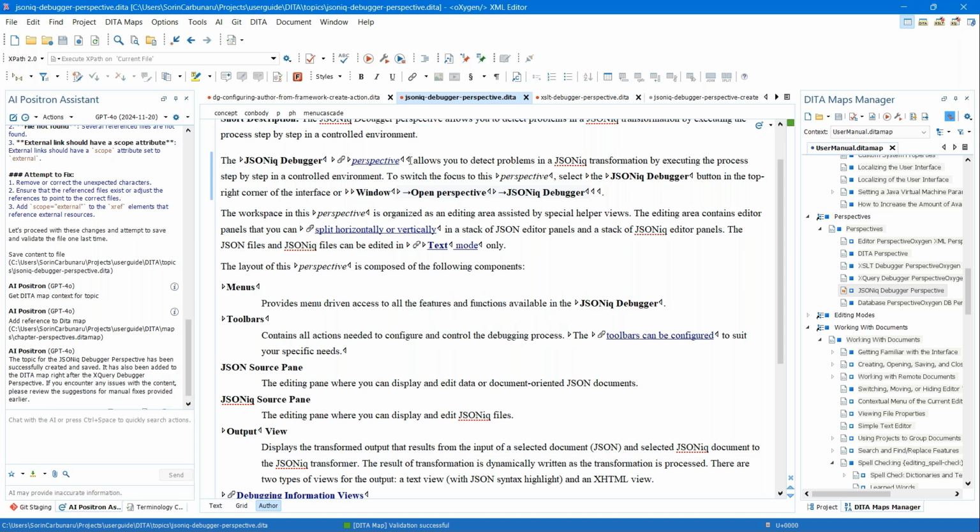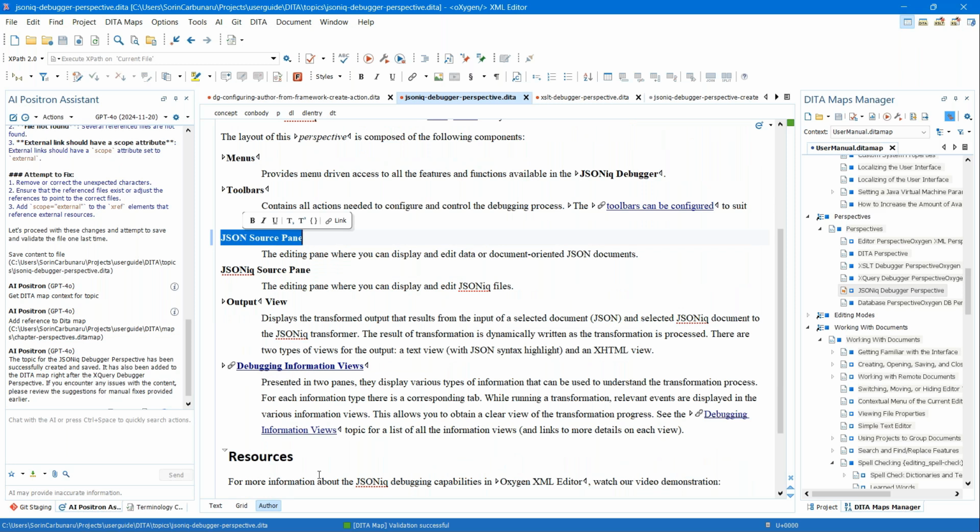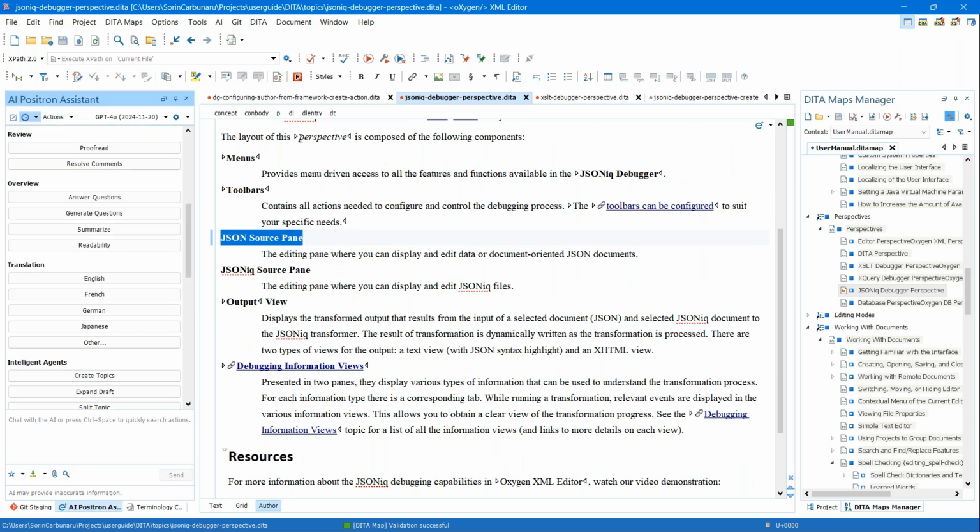Again, the same structure, some details about the perspective, how you can get to it, the components, menus, toolbars, and here you can see the adapted content, JSON source pane, JSONic source pane, and so on, resources. So the AI did a good job at generating this topic about the JSONic perspective.